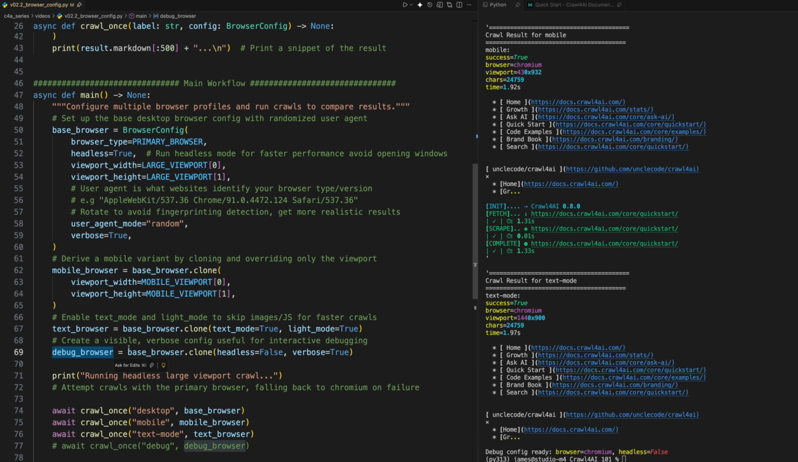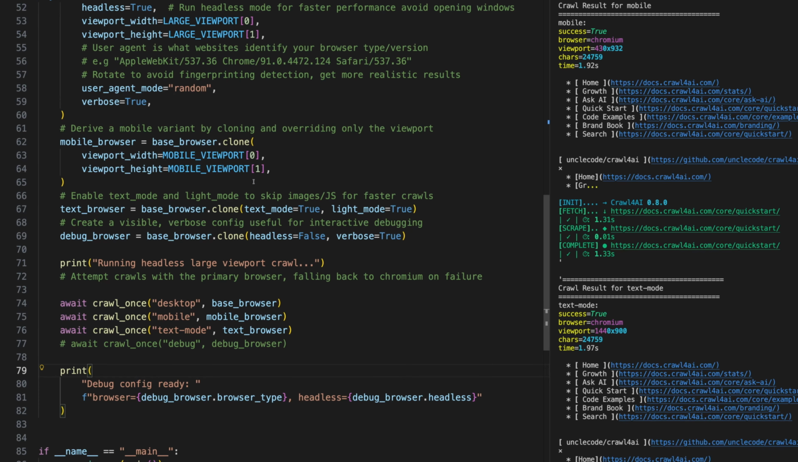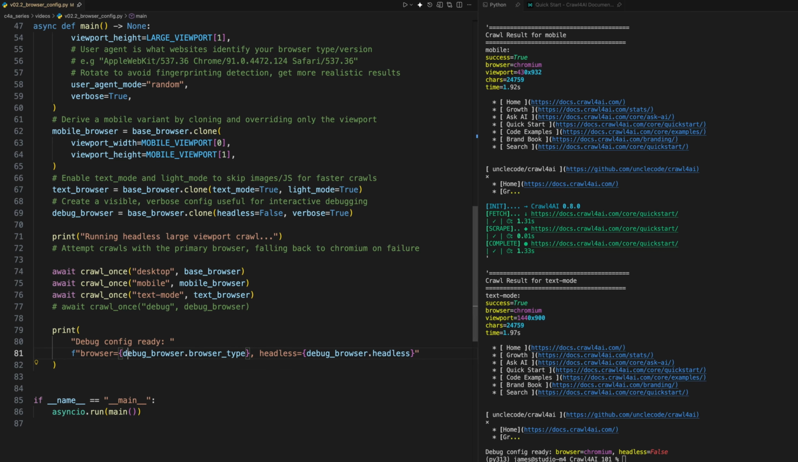Finally, we are also creating this debug browser, which is the base browser again, a clone, and then headless is going to be set to false, and verbose is set to true. After creating all those browser configs, we're going to actually run a few. We're going to do await crawl_once, and then desktop with base browser, and then mobile browser, and then text mode. We're going to do a print statement and do an if __name__ equals main and do asyncio.run.